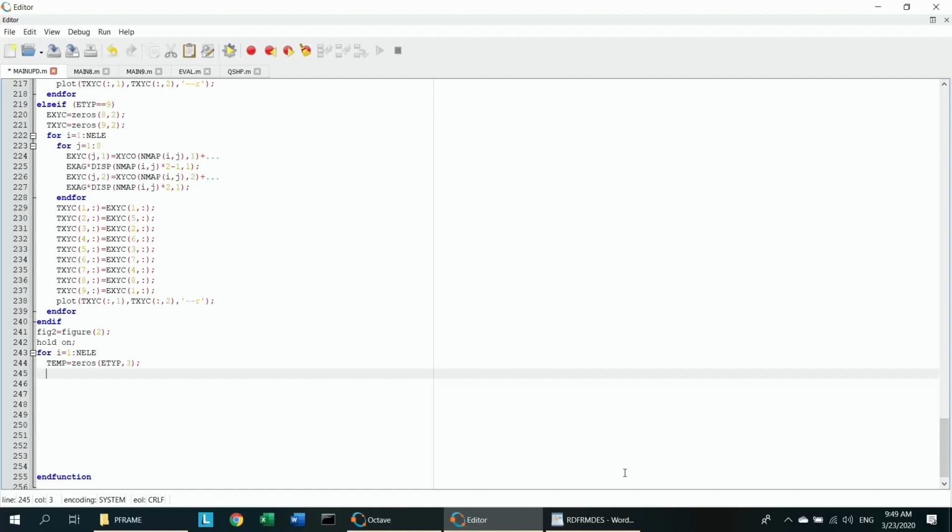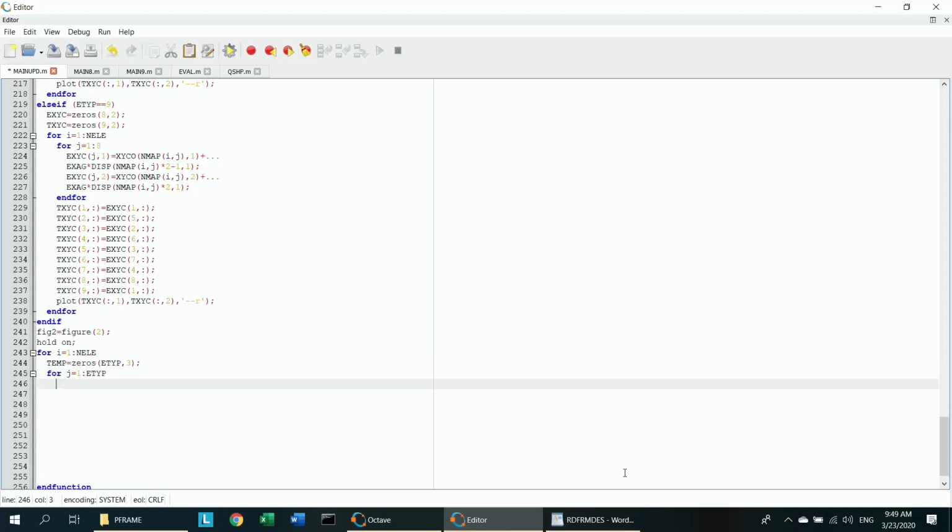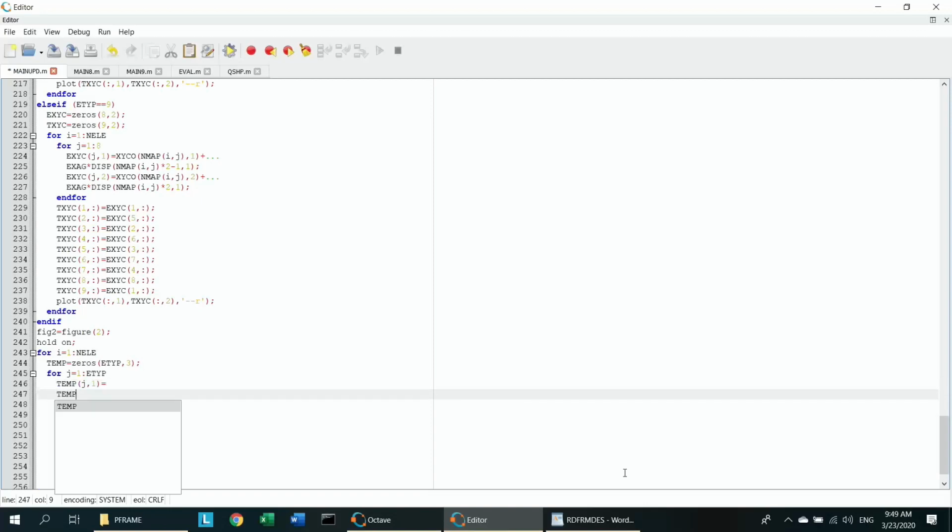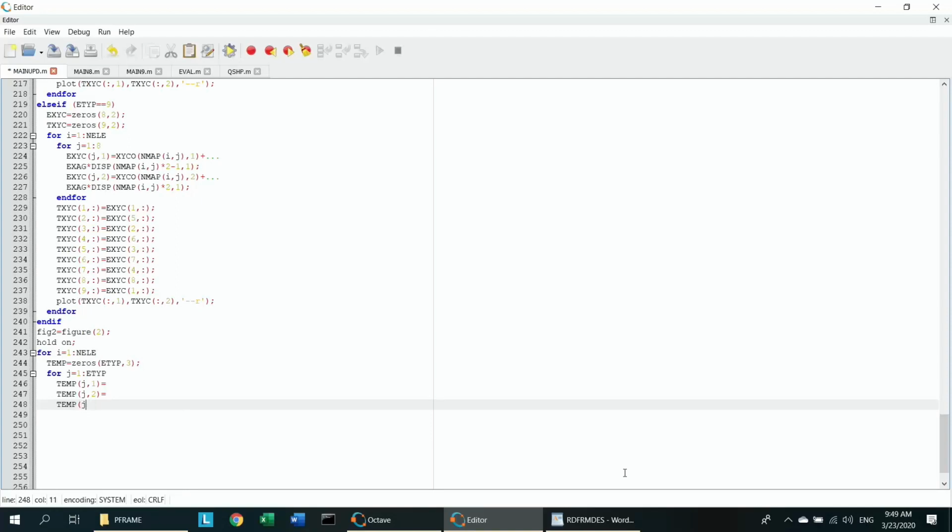So we will take the coordinate from for j equals to 1 to e type, we come here, temp index j comma 1, j comma 2, and temp j comma 3 again. So j comma 1 is equal to xy coordinate of n map of element number I of the node number j, comma 1, this is the x coordinate, and then y coordinate, comma 2, and then the third one now depends on what we want to plot.